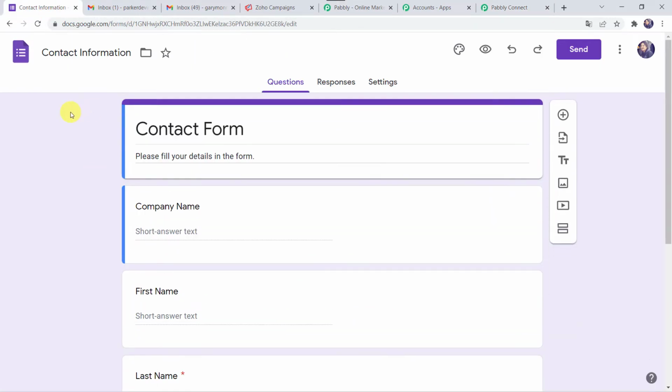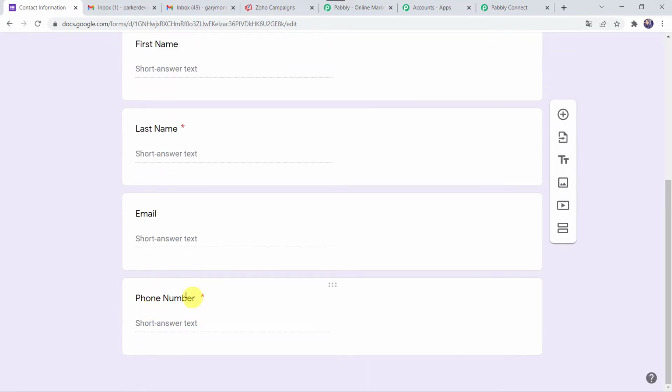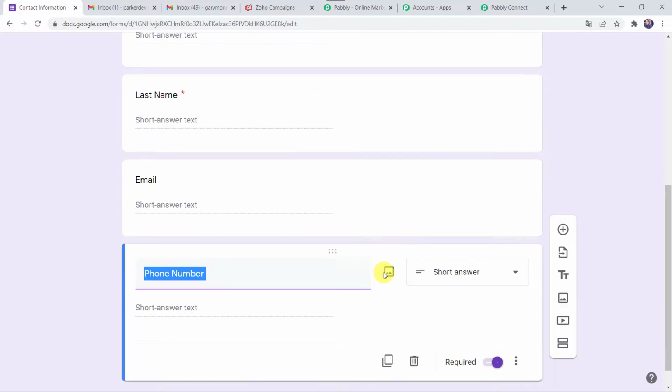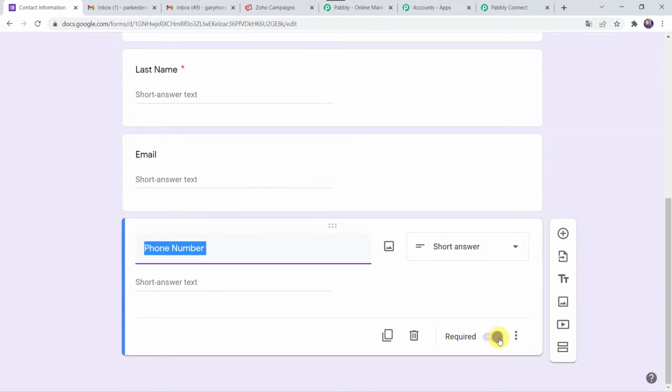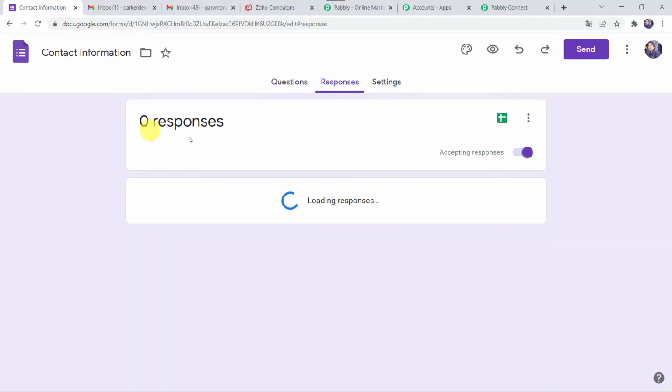This is the contact form which I have created using my Google Forms. Here I have taken the company name, first name, last name, email address, phone number of the customer. So we have to make this last field as required for the trigger. So make required over here. Okay, I have activated required. And here in the responses, we can see that we don't have any responses. So in order to capture the response, we have to click on this preview button.